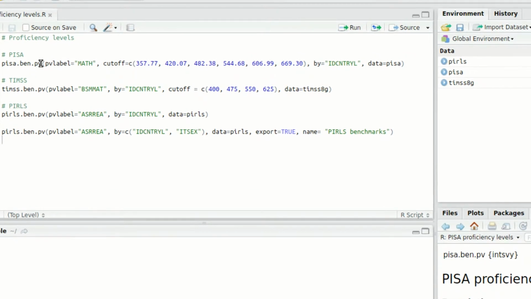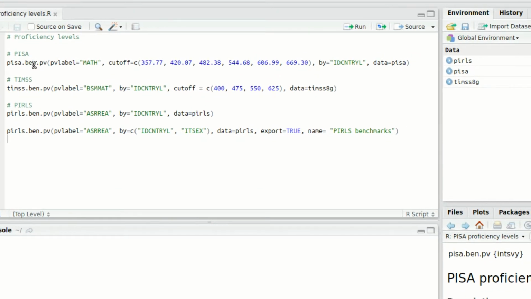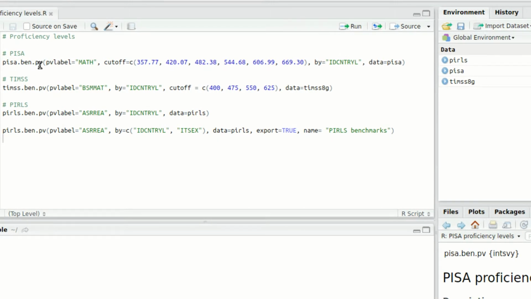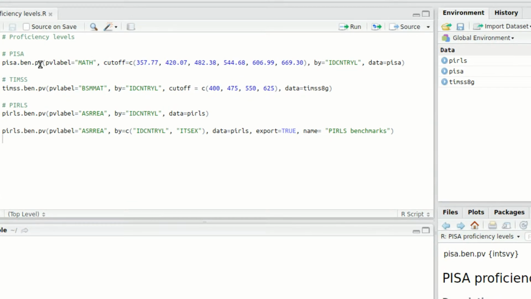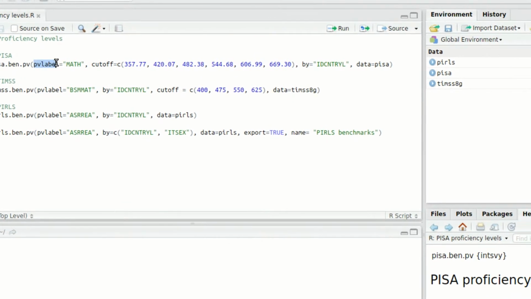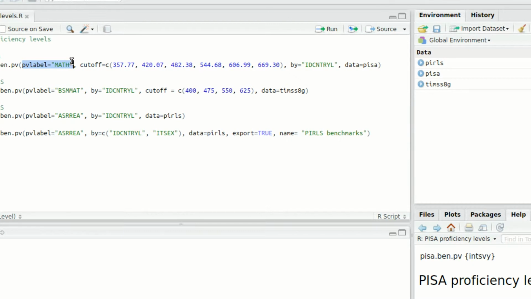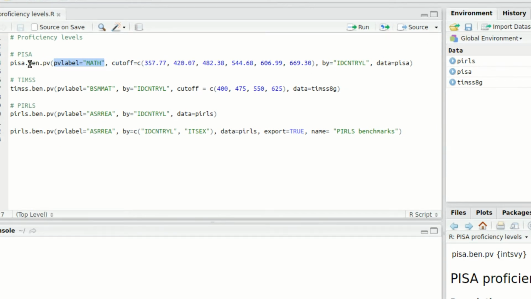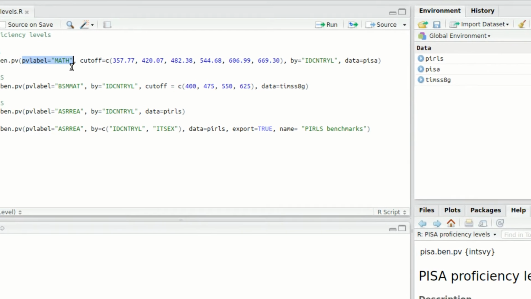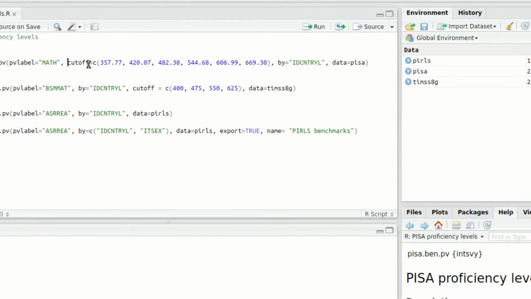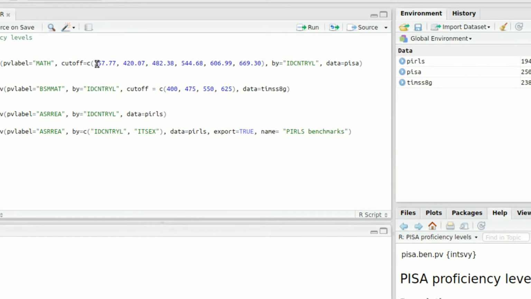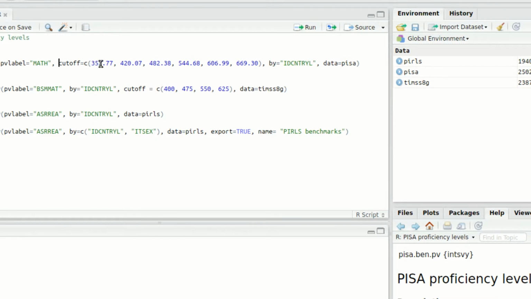functions. The arguments are a bit similar to the ones for calculating average performance, so the mean PV functions, because we also have a PV label argument, which again is the label of the plausible values variables. So this was the suffix for PISA. And also we have a cutoff argument, which defines the cutoff points for the different levels. And these are the cutoff points defined by PISA.